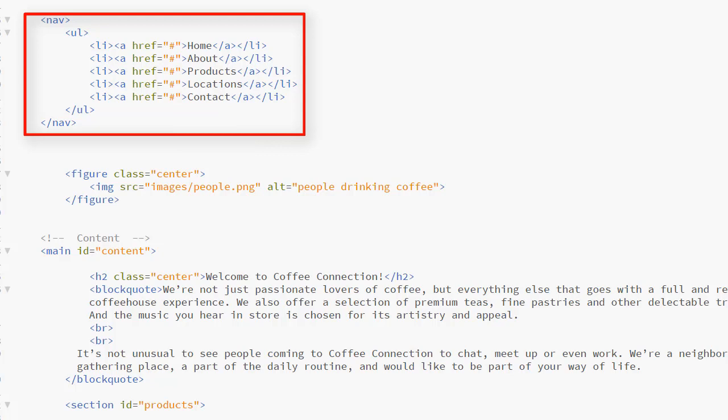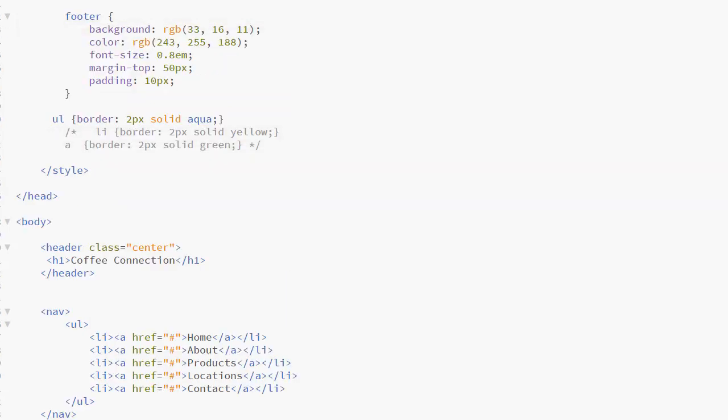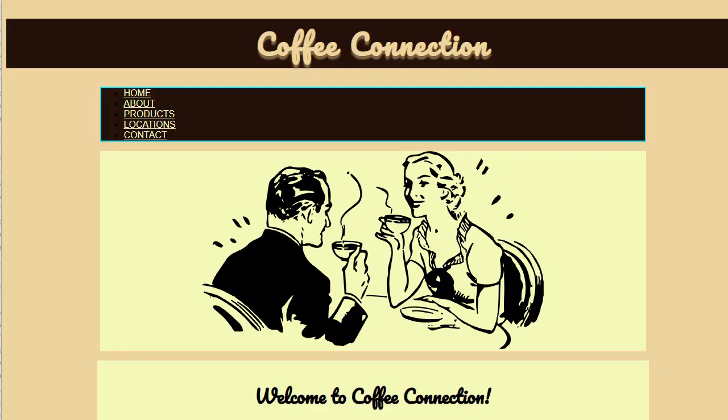Whenever I work with unordered lists, I find it very helpful to place some borders or an outline around the different parts so that we can actually see where things are. So I will start with putting an aqua border around the UL element. Notice that the UL element is a block element, meaning that it extends the full width of its parent container. It is inside the nav, and the nav is set at a fixed width.